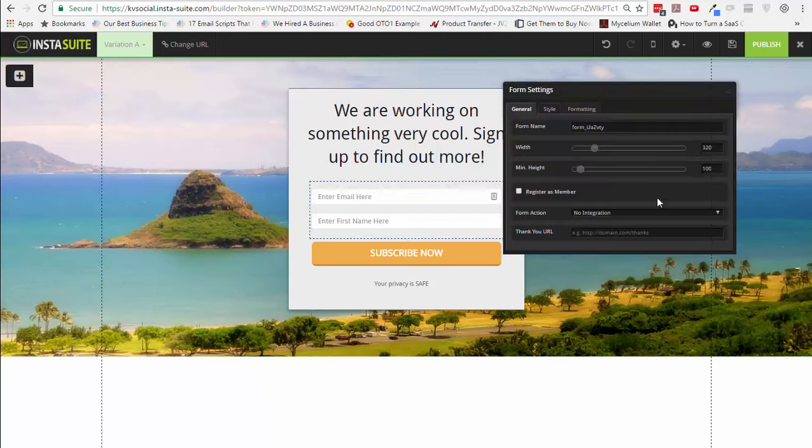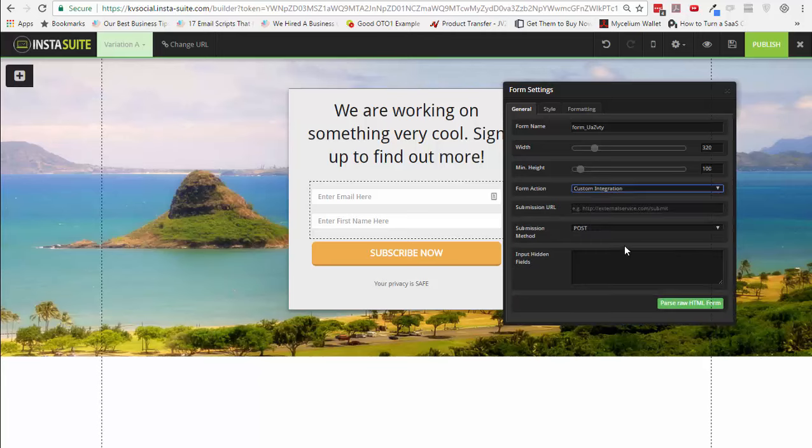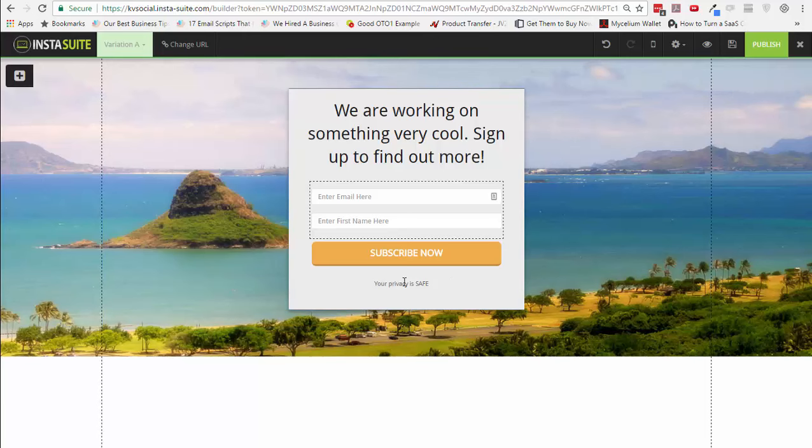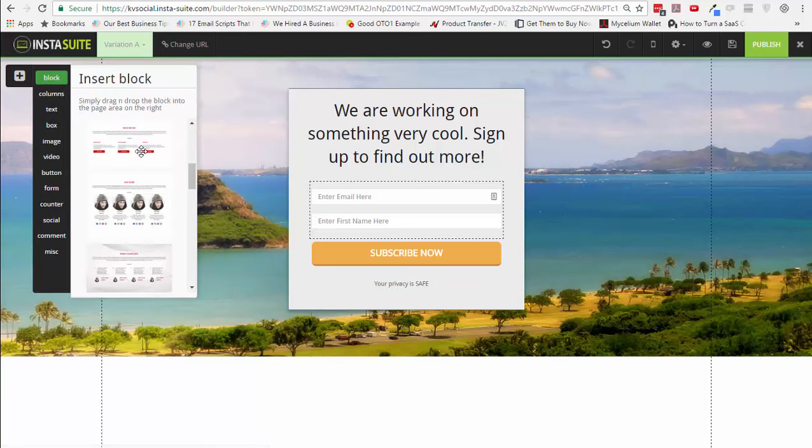Now the leads can either be collected within an email list of your choice, so it could be within InstaSuite, could be one of these different autoresponders, or could go to a webinar, or both, or you can even do custom integration, which means that leads are collected within HTML format. It's very easy to edit all these things on this page. I can show you some other aspects as well.